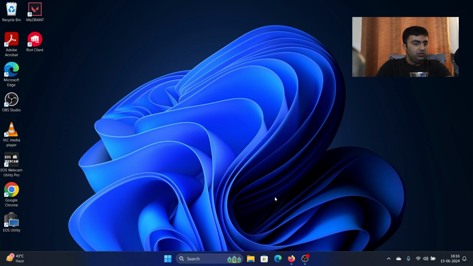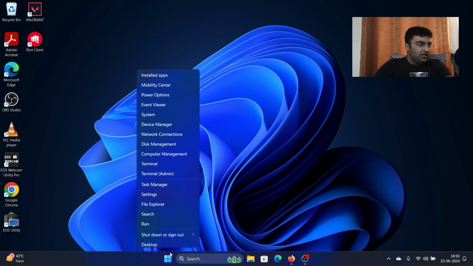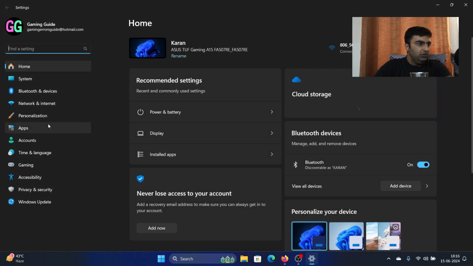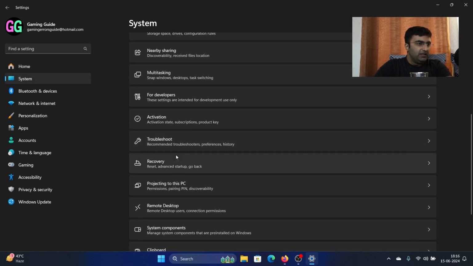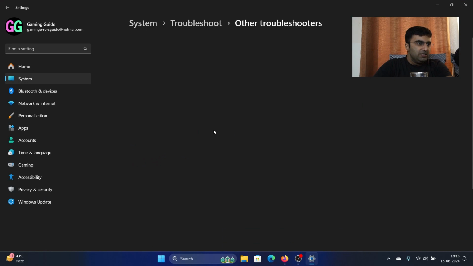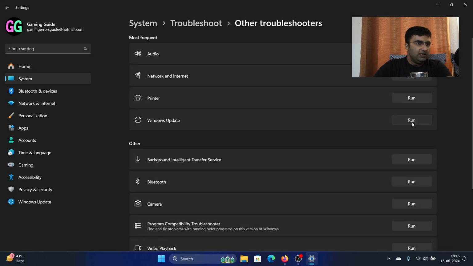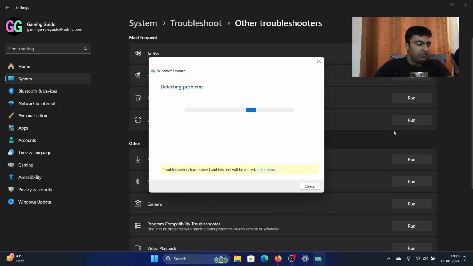So the first solution is to run the Windows Update Troubleshooter. To run the Windows Update Troubleshooter, right click on the Start button and select Settings from the menu. Now go to the System tab on the list on the left hand side. In the right pane, select Troubleshoot. Select other troubleshooters and click on run corresponding to the Windows Update Troubleshooter.